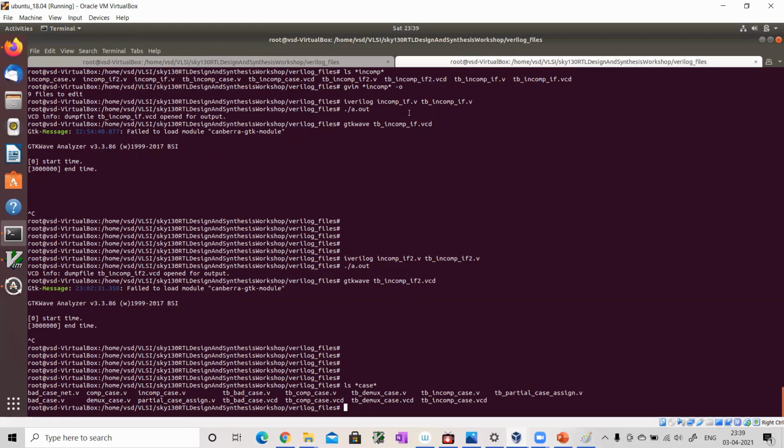So we have been discussing the partial case, the improper case and the incomplete case, and improper if statements. In the previous lab session we saw how an incomplete if can cause inferred latches and undesired behavior. In a similar way, we are going to discuss the case statement in detail in this lab session. So let me start with this.